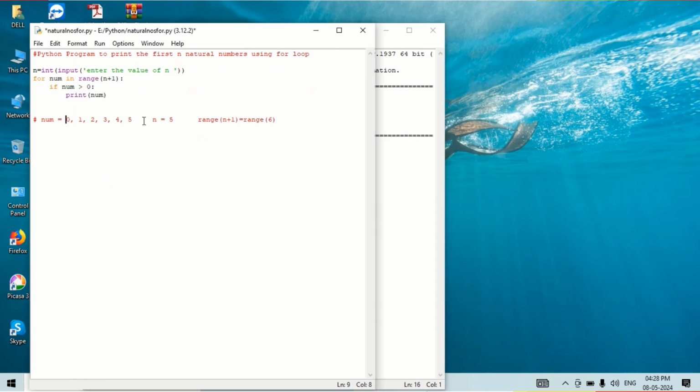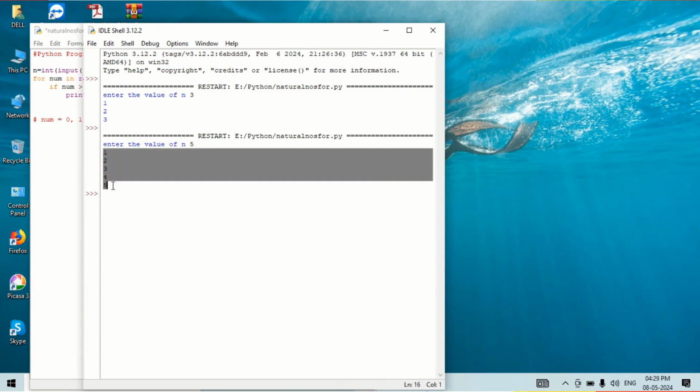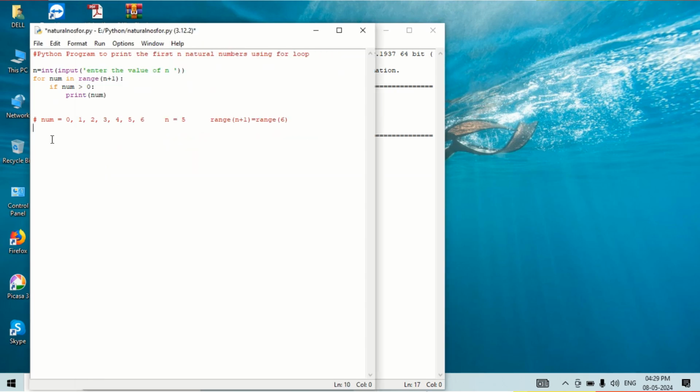Then num value increments, so since it is 5, now it becomes 6. Then for num in range of n plus 1, so range of 6, 6 in range of 6, the condition becomes false, it comes out of the loop, that is the for loop. So it will be displaying the numbers from 1 to 5. So in this way we can write a Python program to display or print the first n natural numbers using for loop.